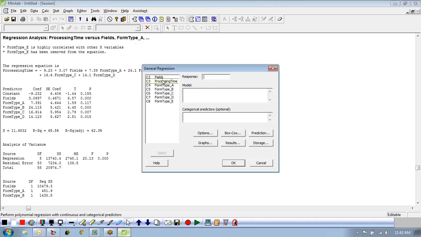If I put in as my response processing time and my model as fields and form type, and then I have to say, here's what my category predictor is. It's fields. Nope, I'm sorry, I got that wrong. It's form type. What Minitab is going to do is create a model that's based on everything that's in there. It's going to calculate out all of them separately.